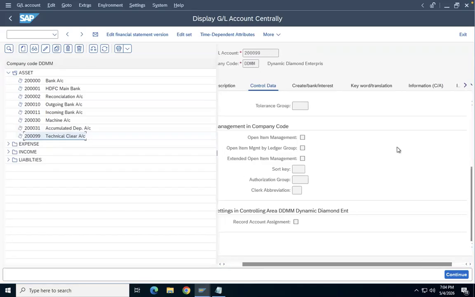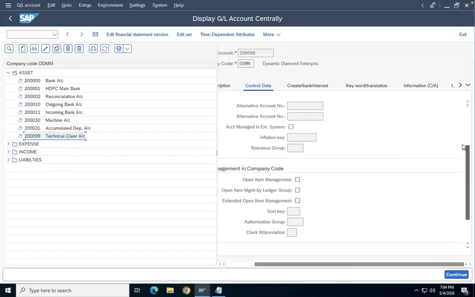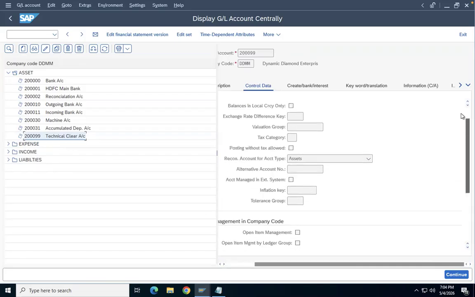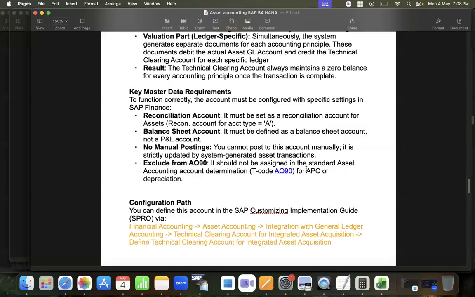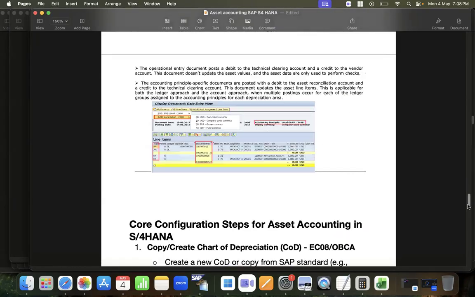Okay, where did it go? Reconciliation account here. Okay, it is asset, we create it here. So, general ledger accounting, technical integrated. Okay, so this assignment again we have to do. When we do the asset accounting configurations, at that time also we will see this, we will integrate this one and see where we can assign it.